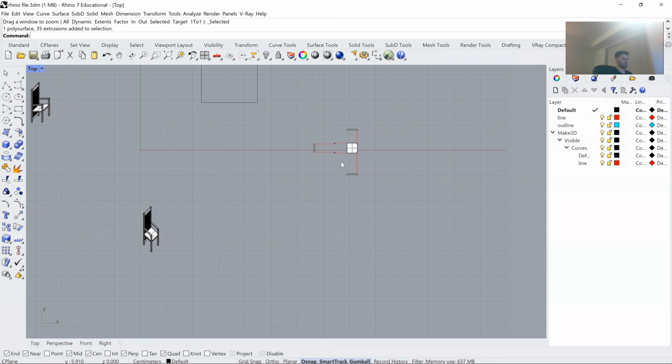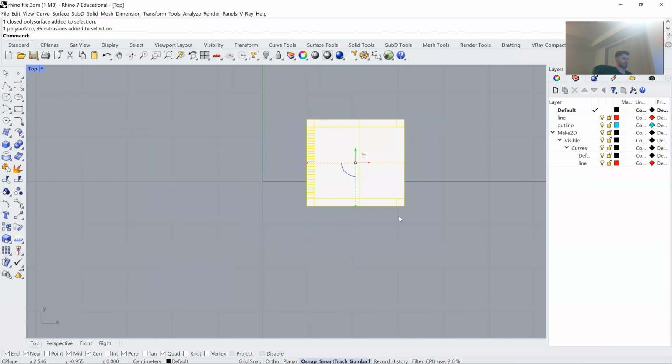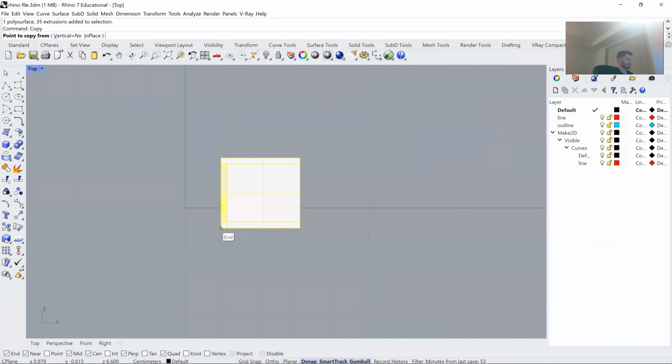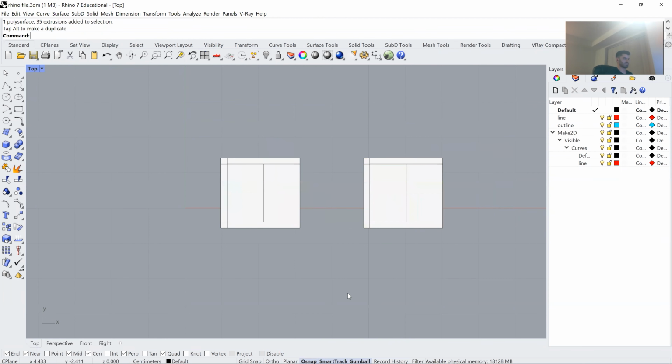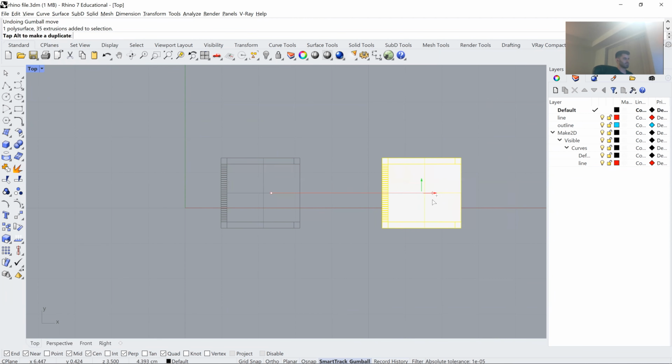I should have mentioned this earlier. Before turning your model into plano view, you want to copy your model. There are two different ways to do this. You can either just type in copy and copy it in space, or you can hold Alt while dragging the object. So you select the object, you hold Alt, and you drag it. It just copies it for you.